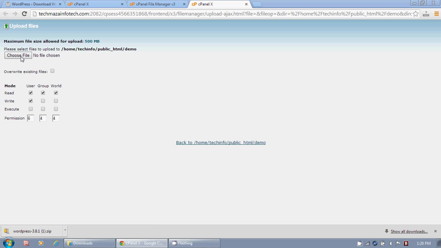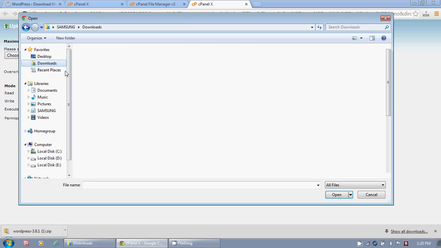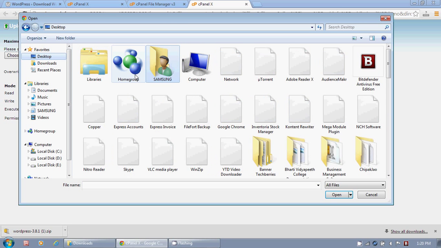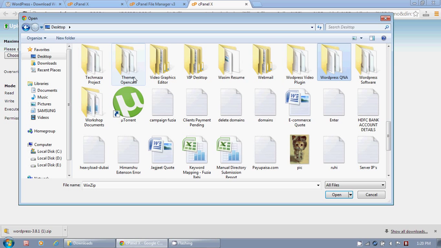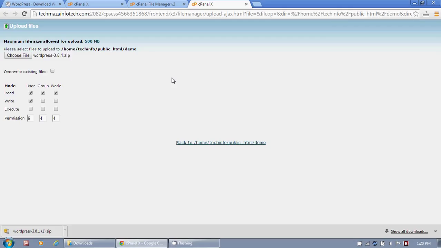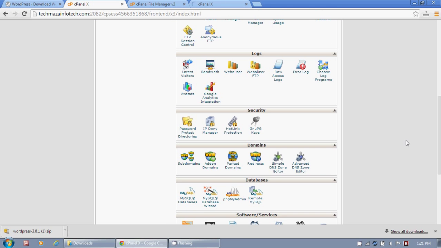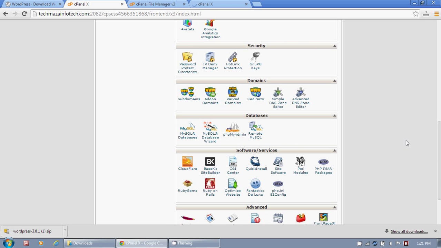I'll click on choose files, and I will select the WordPress file on my desktop. Okay, it is uploading right now in my cPanel. In the meantime, while it is uploading, I will have to create a database as well, so that during the installation it asks me for the database details.